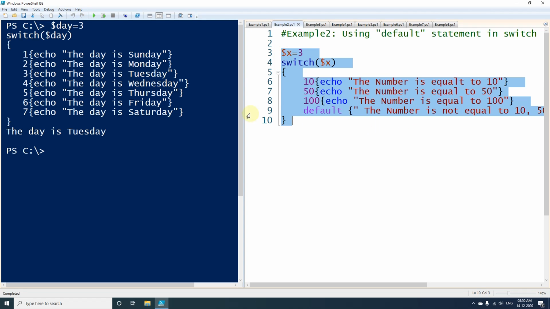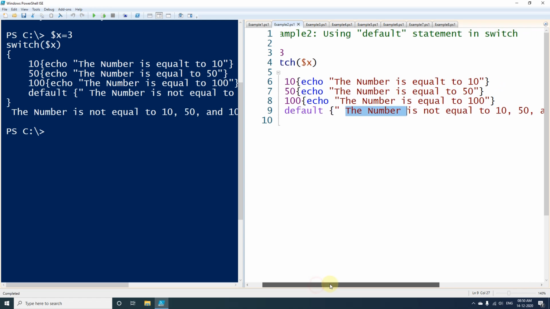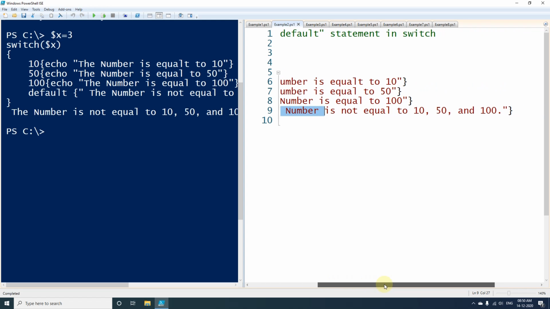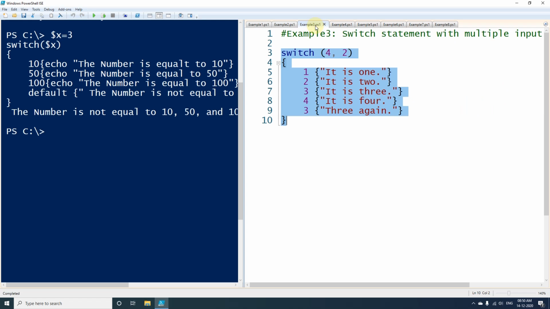So now let's execute this one. Here you can see the expression we have written under default, the number is not equal to 10, 50 and 100, has been printed over here. So this is an example where we have used default in switch. Now let's move to the other example.